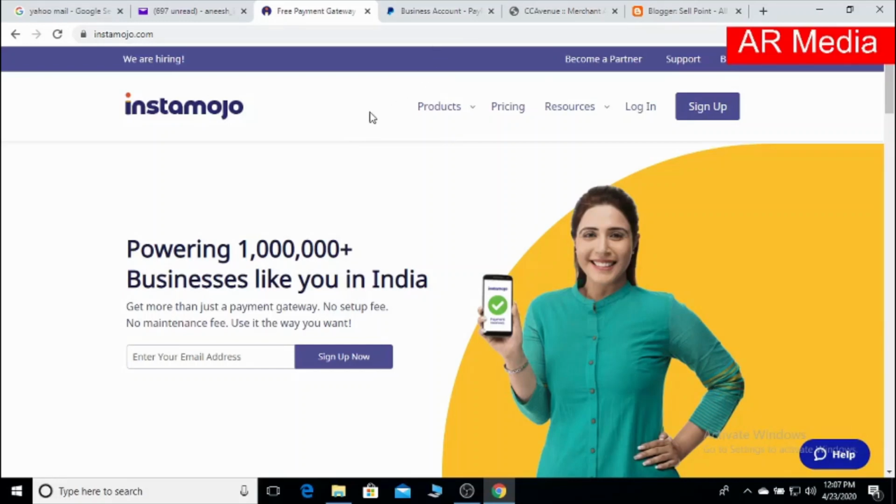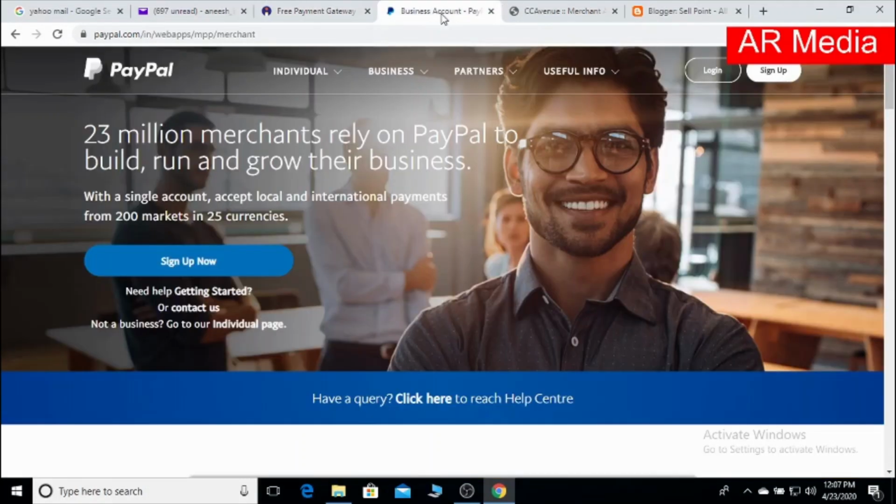Today we are going to learn how to make a payment gateway in Blogger. Whenever we create a payment gateway, the customer can purchase things through the link or buttons provided in the blog. This is how we can make a payment gateway.